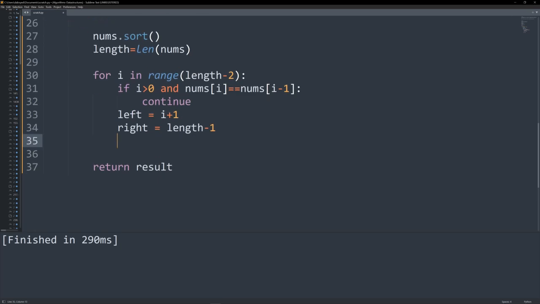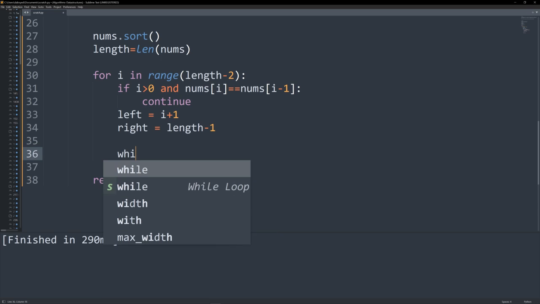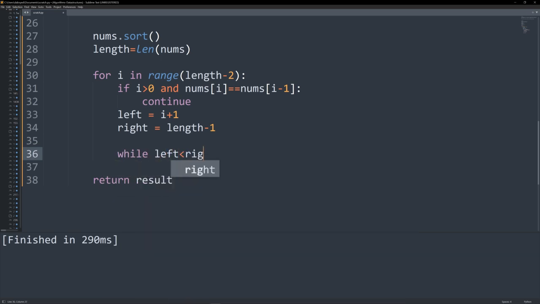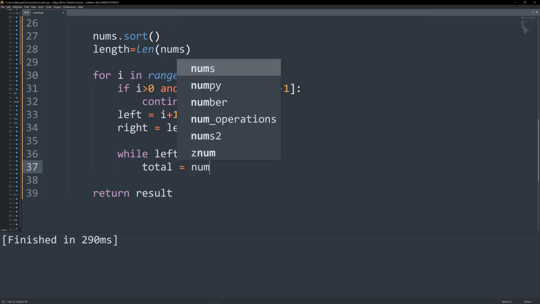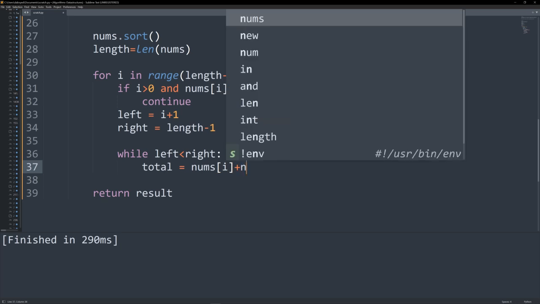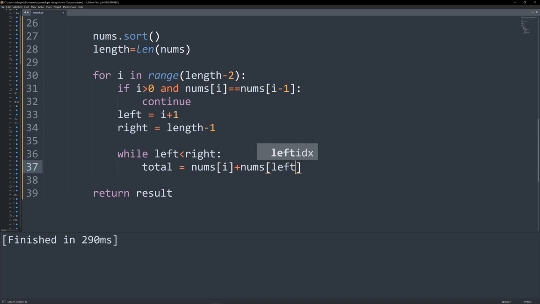So for that, while left is less than right, at that time I'm going to define a variable total that will be equal to nums of i plus nums of left plus nums of right. And this value, we are thinking in our mind, should be equal to 0. So there can be a possibility of multiple conditions for the total.